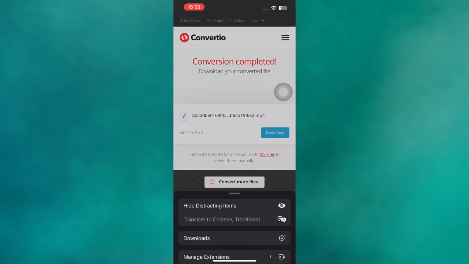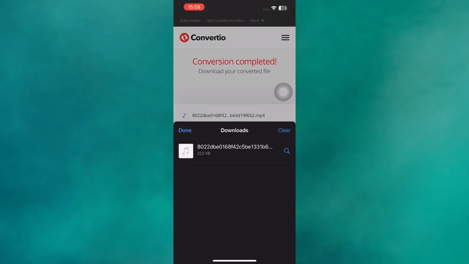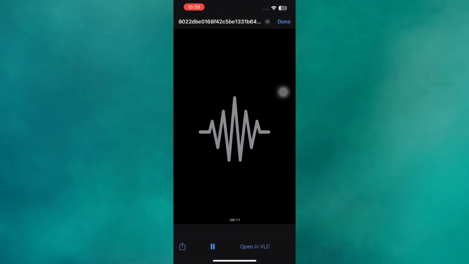The file will be saved, and if you go to your downloads, you'll see that it is now an MP3 file. And that's it. So that's basically how you can convert MP4 to MP3 on iPhone for free.